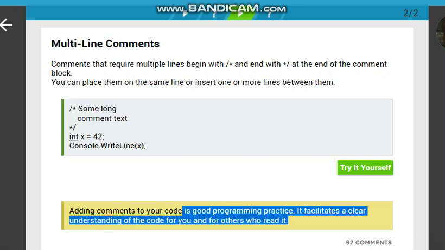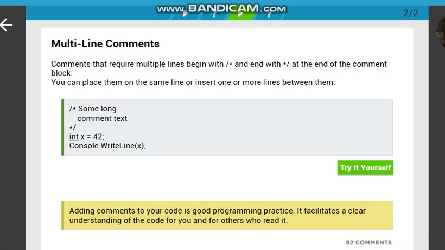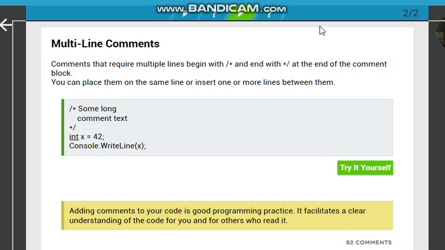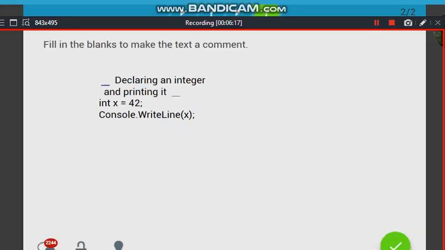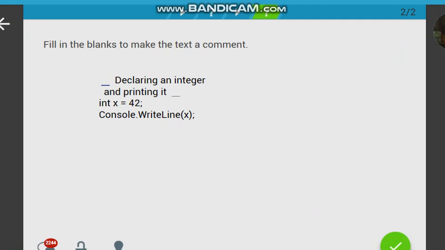And I'm going to read this down here, and it says adding comments to your code is good programming practice. It facilitates a clear understanding of the code for you and for others who read it. Basically what I said before, it's giving directions, it's describing something. So let's go to the next question, and it says fill in the blanks to make the text a comment.